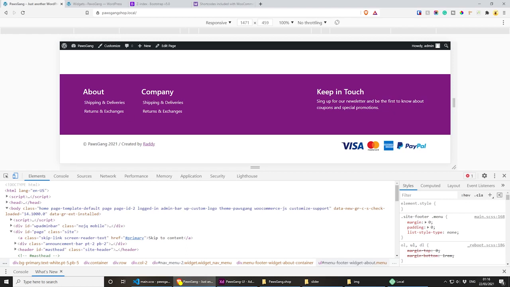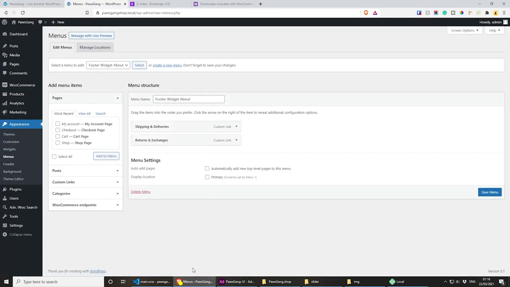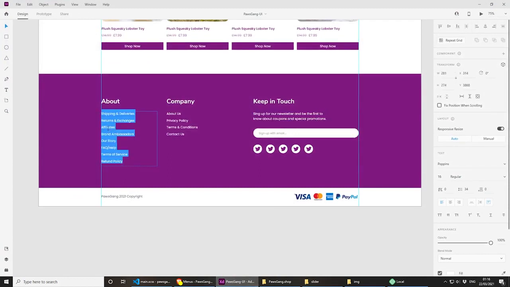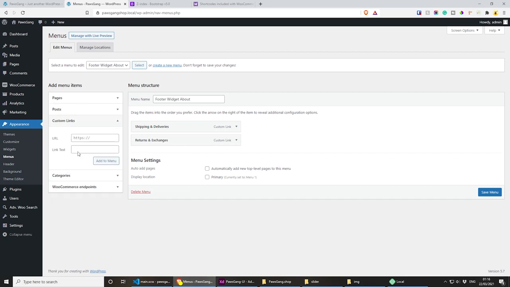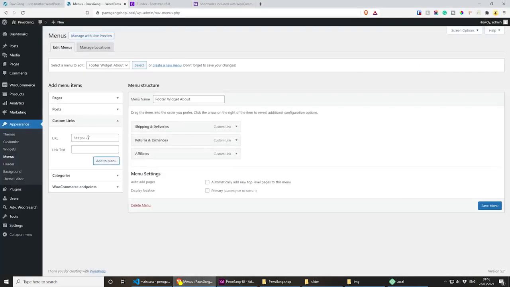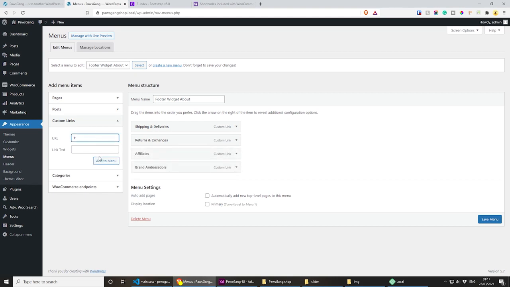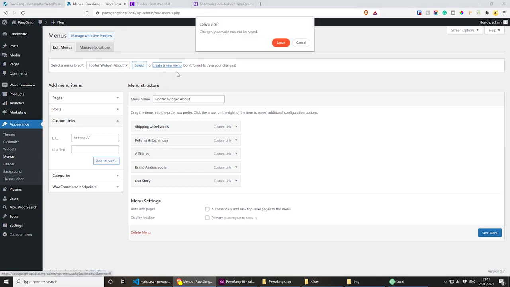And as you can see, this is a lot better now. Obviously, it's looking a little bit odd having the same links on both. I would go to menus and add the rest just to give it a little bit more realism. And let's create a new menu.